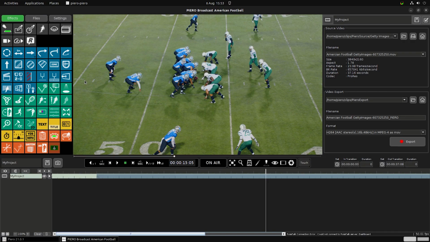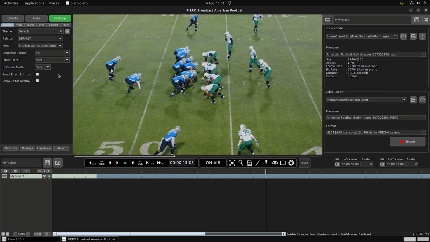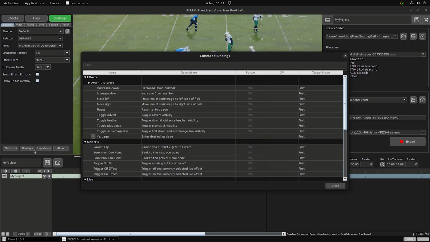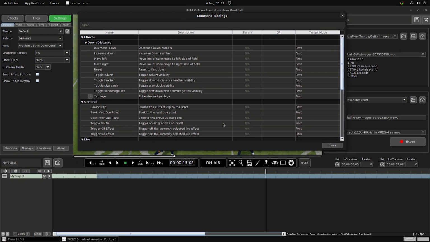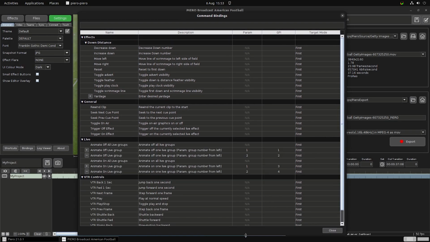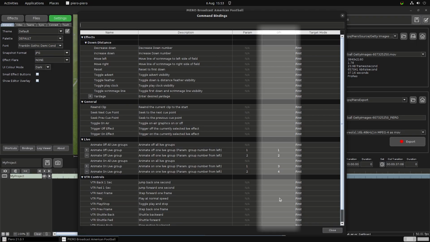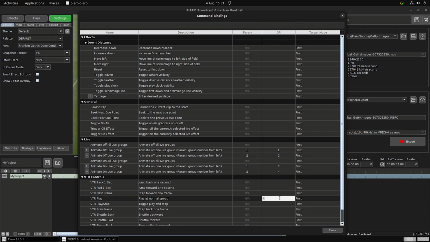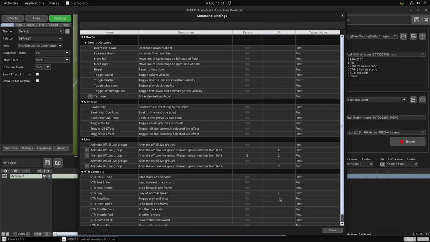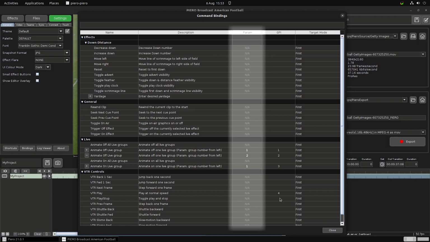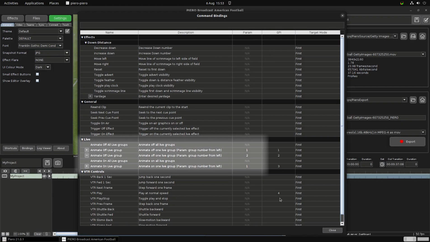Over in Piero, head to the Settings, then, in the General tab at the bottom, there is a Bindings button. Here is a big list of all the functions we can control with GPI triggers. Note that this varies depending on your Piero launcher parameters. We can assign each one to a GPI number. So, if I set play to 4, Piero will play video when it receives GPI 4. The parameter column function depends on the row. In the case of animate off live group, it will be which live group in Piero you want to animate off.